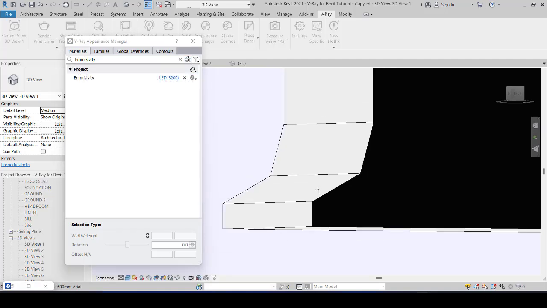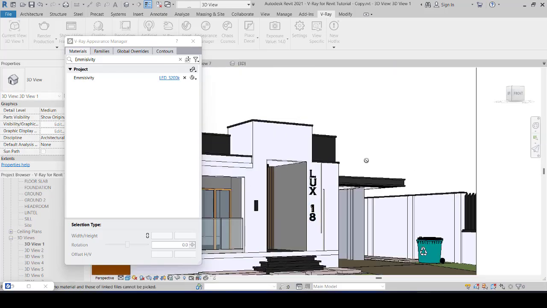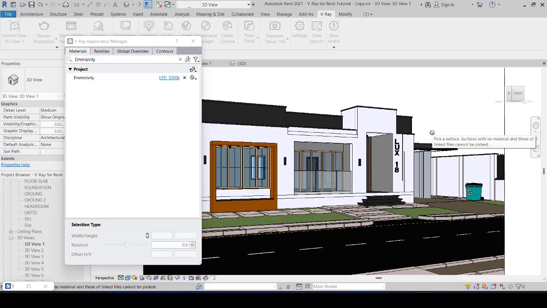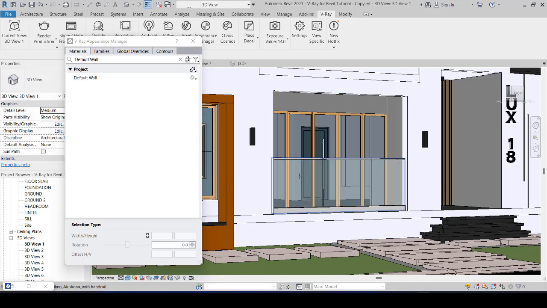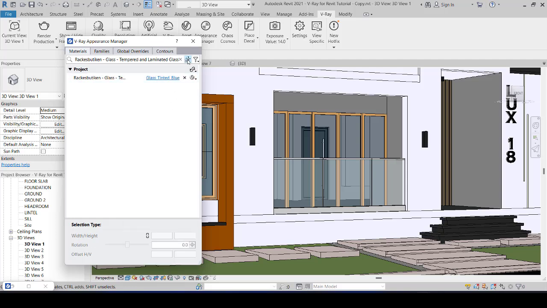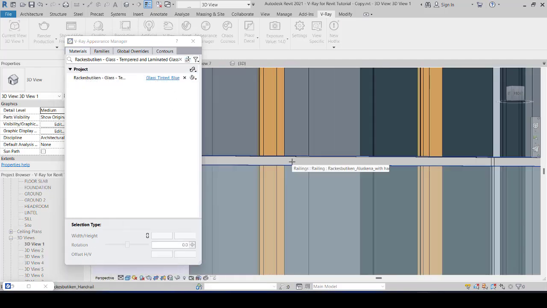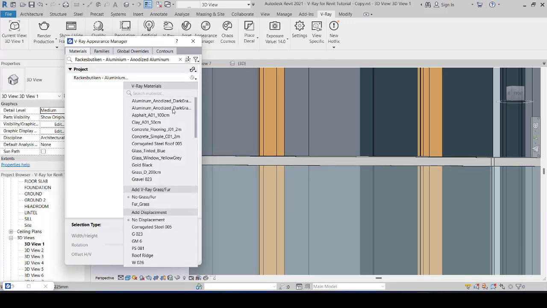For this glass, sorry, this glass, I will assign this glass tinted blue. I think I will assign to these two. This window frame. So, and I think it is the material for here too. Yes, it is the material for here. You see, it's not changing.